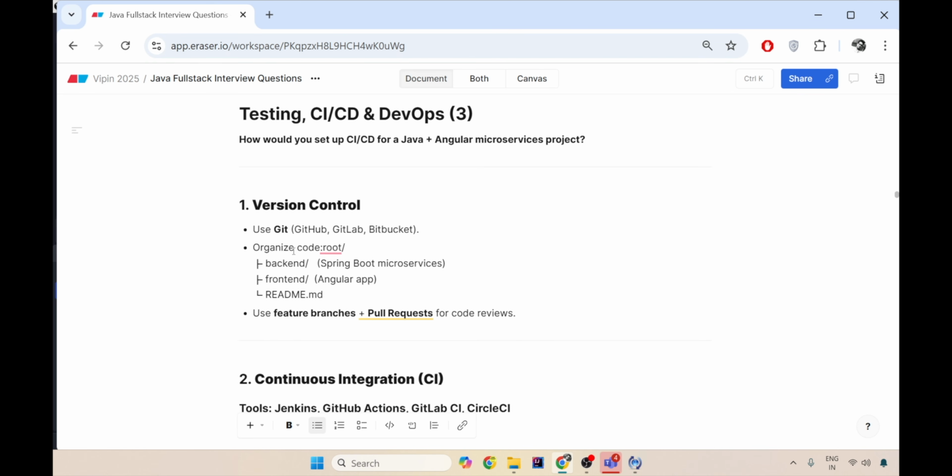Now, a very important aspect of full stack Java developer questions is DevOps and CI/CD. A very good question is, how would you set up CI/CD for a Java and Angular microservice project? 90% of the people give a wrong answer, because either they have worked with CI/CD of Java or they have worked with CI/CD of Angular, but they don't know how to handle both of them together. If you are a full stack developer, you should know how to deploy both the applications together end to end with CI/CD. So even if you have not worked on it, just mug this question up and it will be good to go.